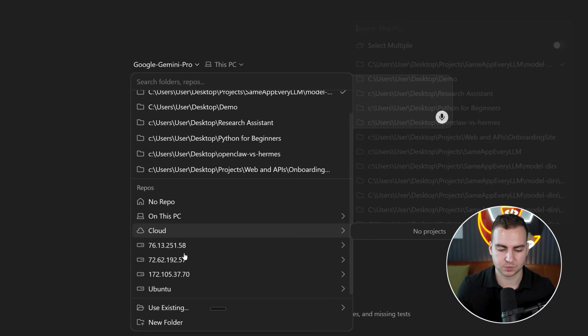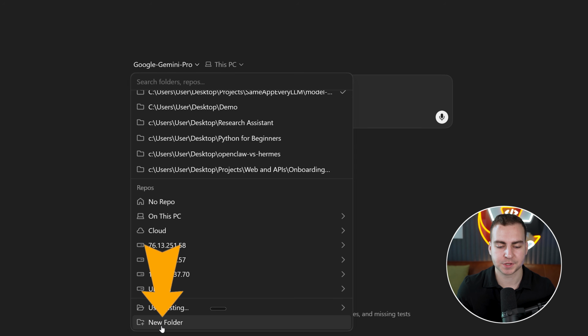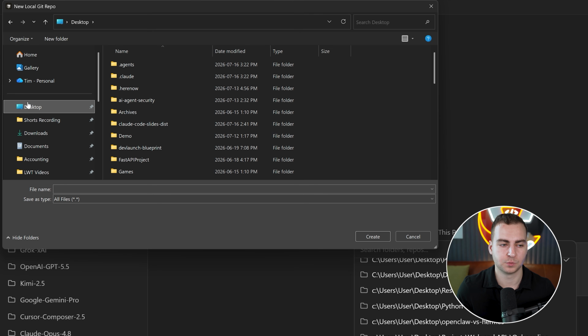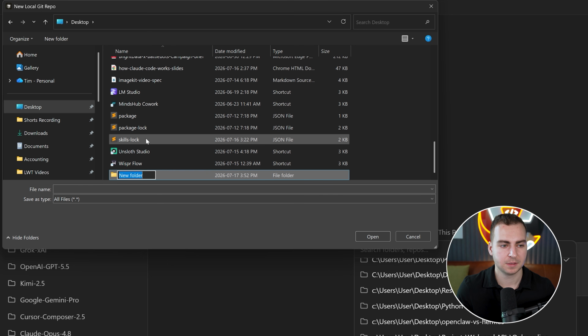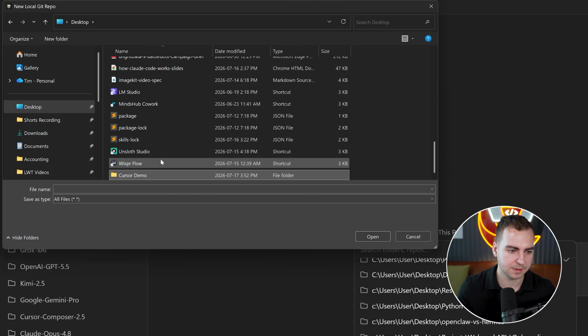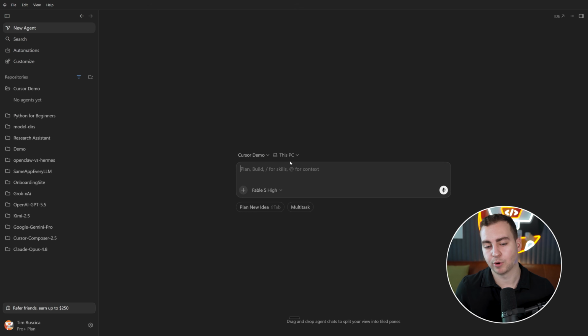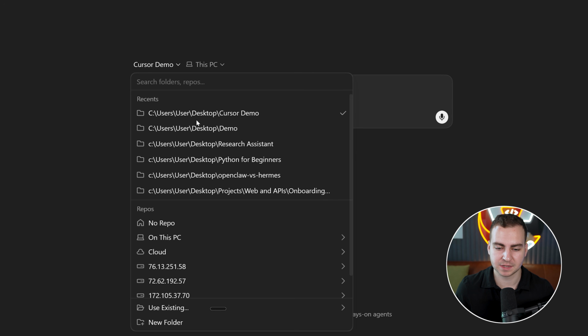So what we want to do here is we want to scroll all the way down and we want to press on new folder. Okay, so if you're starting completely from scratch, you press new folder. From new folder, we're just going to make a folder to work in. So I suggest going to your desktop, making a new folder. I'm just going to call this Cursor demo or something, and then just select this folder, okay, and create it. All right, so I got it open here. It was just bugging a little bit, but you can see I've selected this folder.